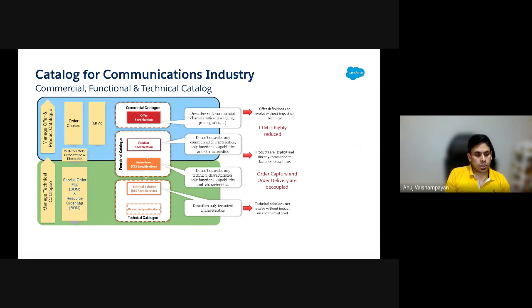So majorly, in the communication industry, there are three types of catalogs available: commercial, functional, and technical. But widely you will see only a differentiation between the commercial and technical product catalog. Functional is just in terms of concepts. In the commercial catalog, as I was explaining, you will have only commercial characteristics defined on your offers, which are relevant for the customers, right?